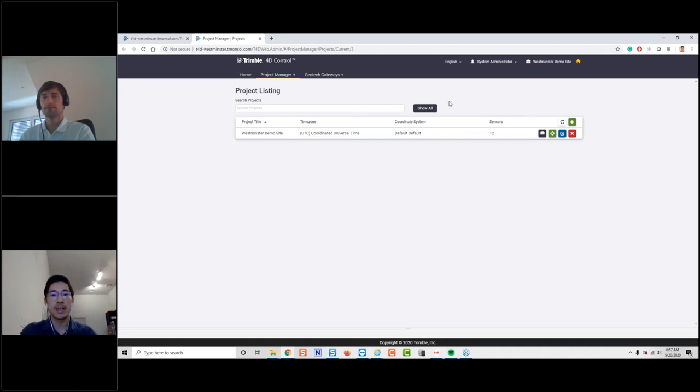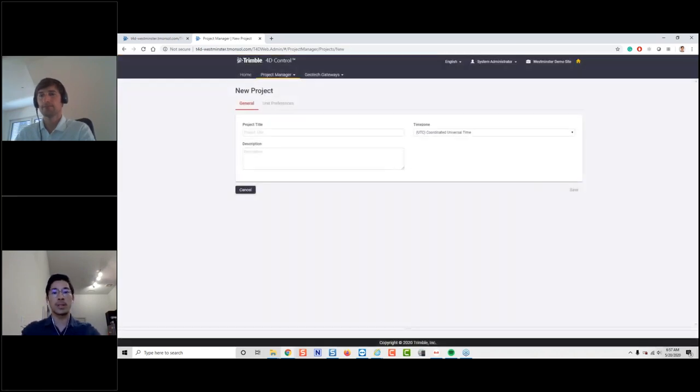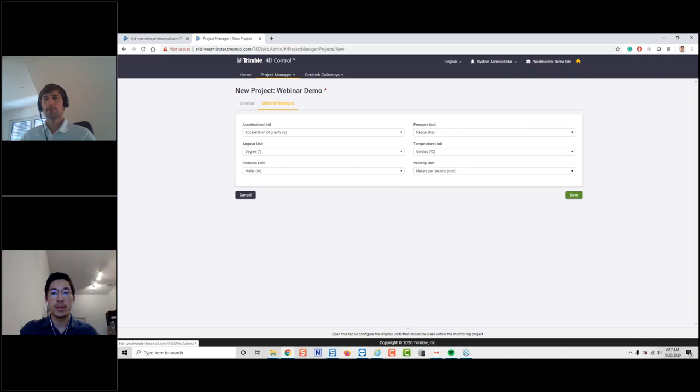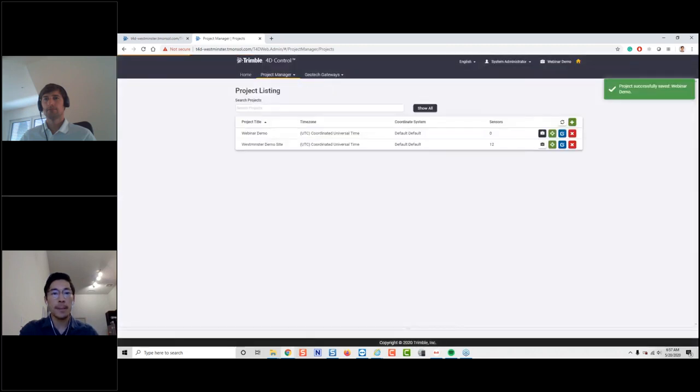So to create a new project, it's pretty simple. All we're going to do is hit this green icon, this little plus arrow. And we'll call this something simple like webinar demo. We can give it a short description if we want, but I'll just leave that blank. We can also choose the time zone. We'll just leave this in UTC. And we can go through the unit preferences and change it, for example, from metric to imperial or vice versa. I'll hit save to create the project. And you can see it show up here on the project listing page.